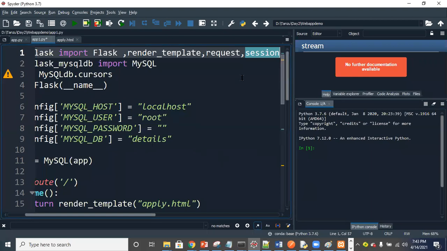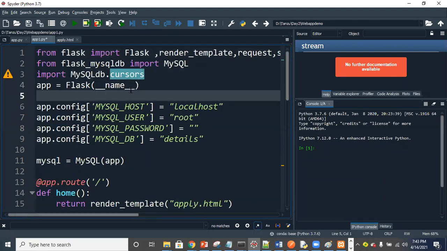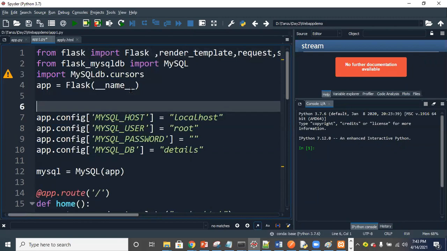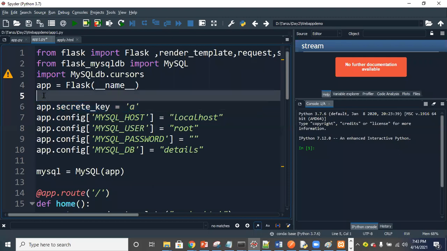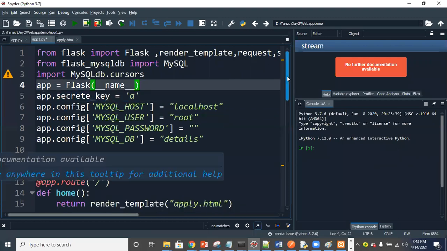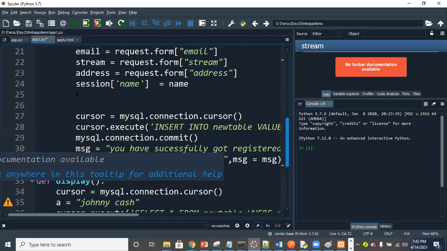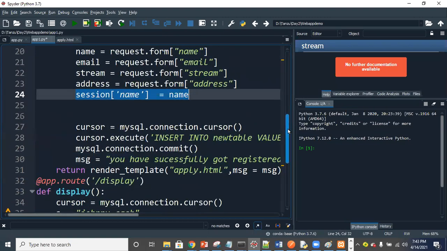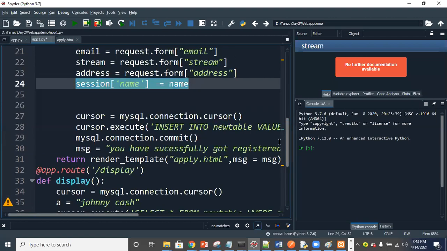But for using sessions, you will have some sort of keys. A secret key. So that's the reason you have to first create a secret key. So here what I am doing is app dot secret underscore key is equal to A. If you have the secret key, only then will you be able to grab the data from the sessions. So here I have given session of name is equal to name. So I've created a session here.